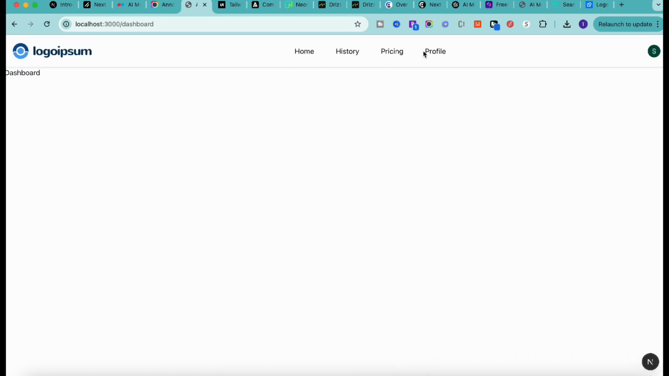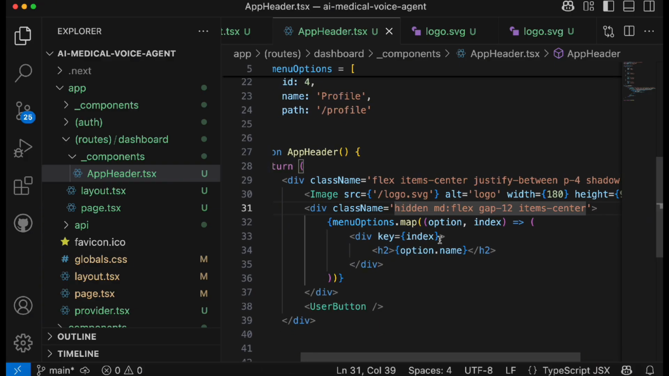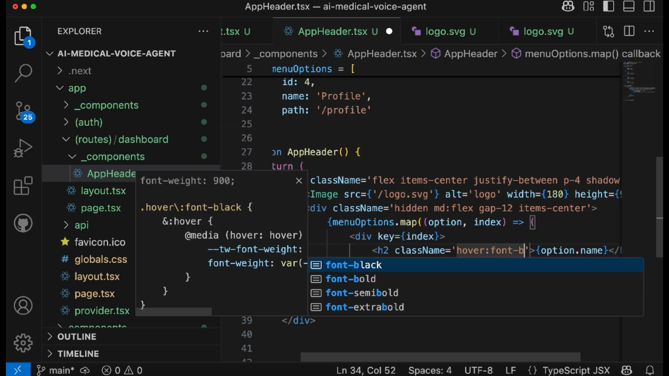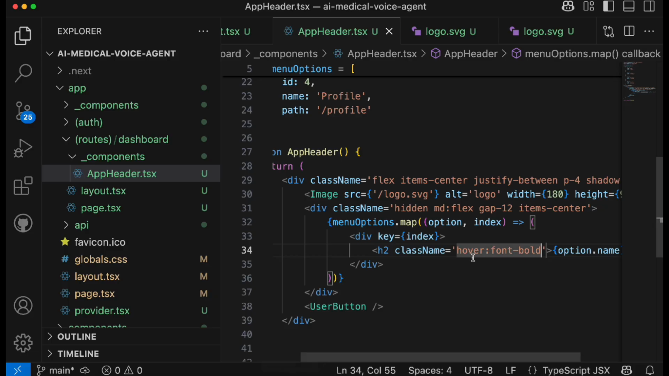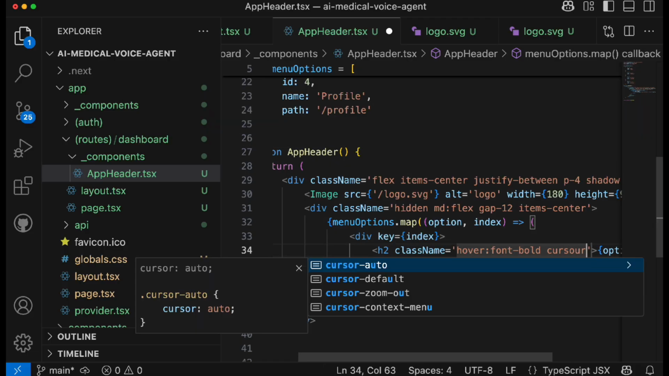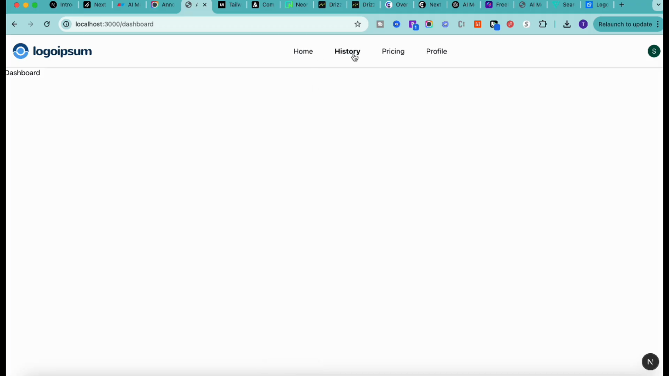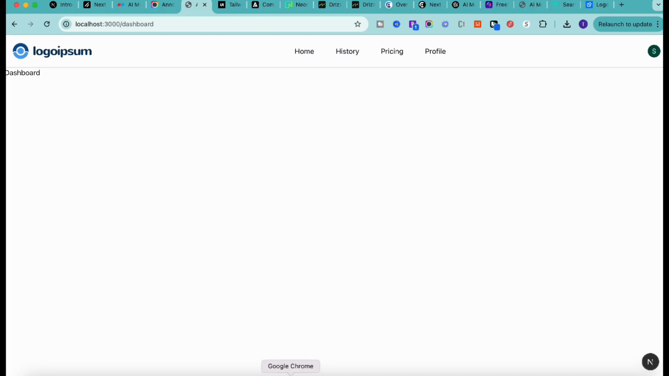Now whenever we hover on this one, we want to add some kind of animation. Okay, so maybe we can say className, on hover we can make the font bold, and if you see, it's making the font bold. Also we'll make the cursor pointer, and then save it. Perfect. You can even add transition-all for a smooth animation. See, perfect. Now this is how our header is ready.